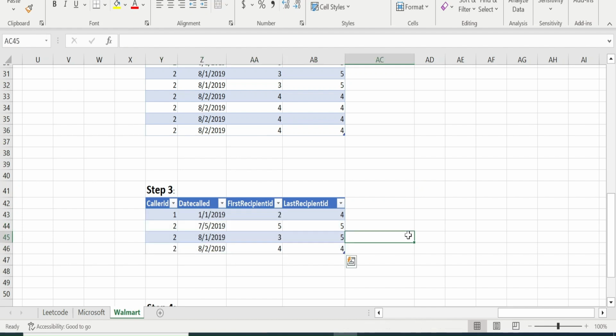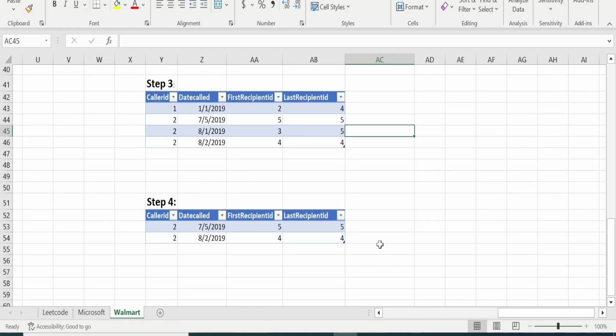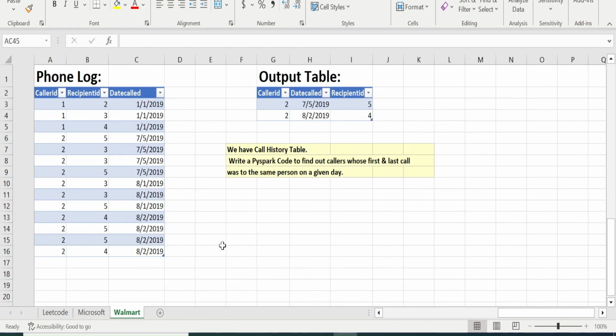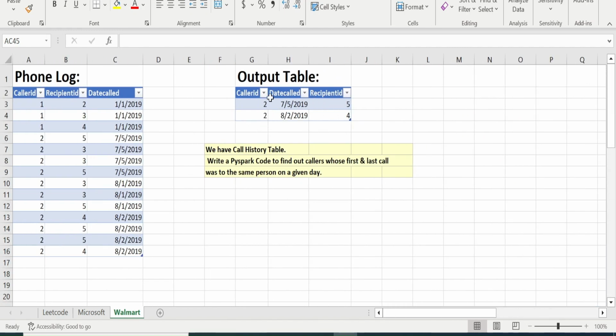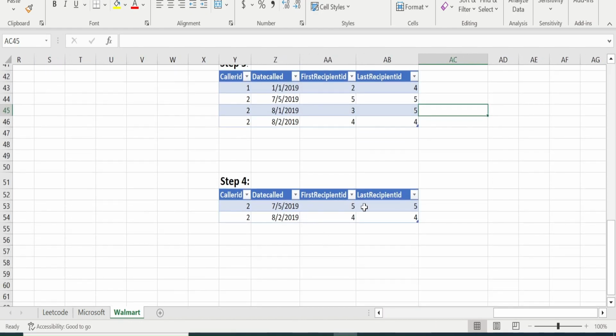This is the 4 rows, and you just need to filter where first recipient ID is equal to last recipient ID. That's it, guys. We are doing the filtering over here, and here is our output. What was the output? 2. We should have only the recipient ID column, so we can remove this one column.